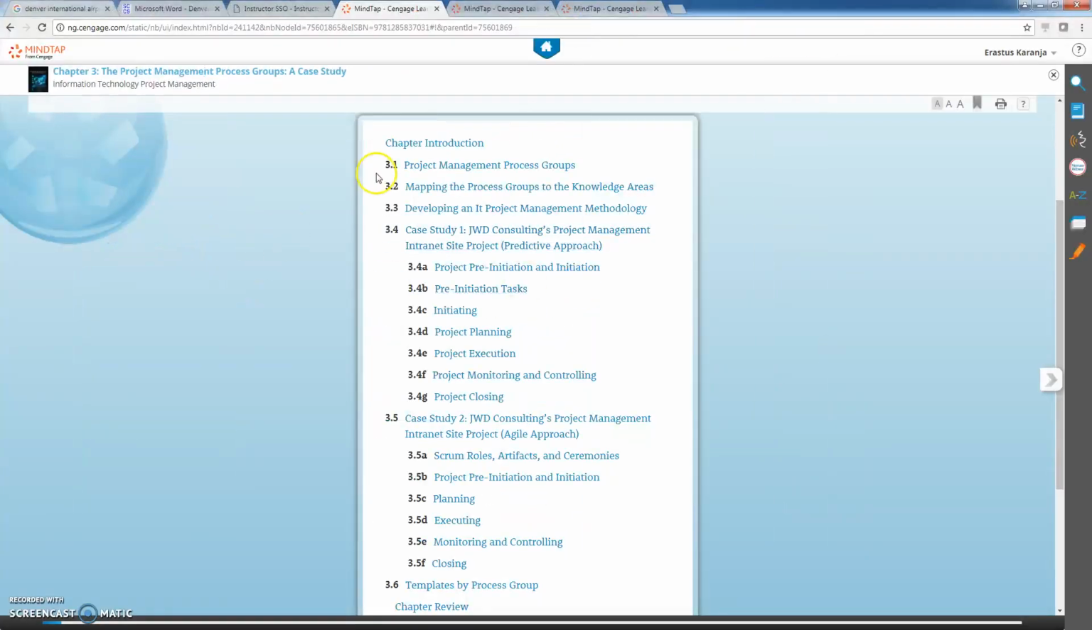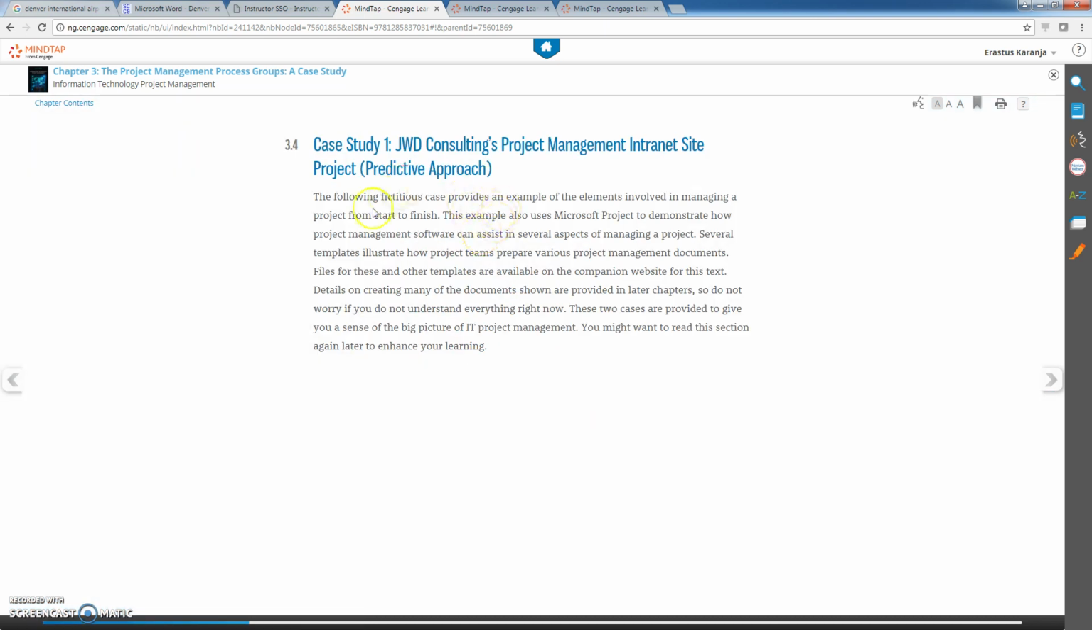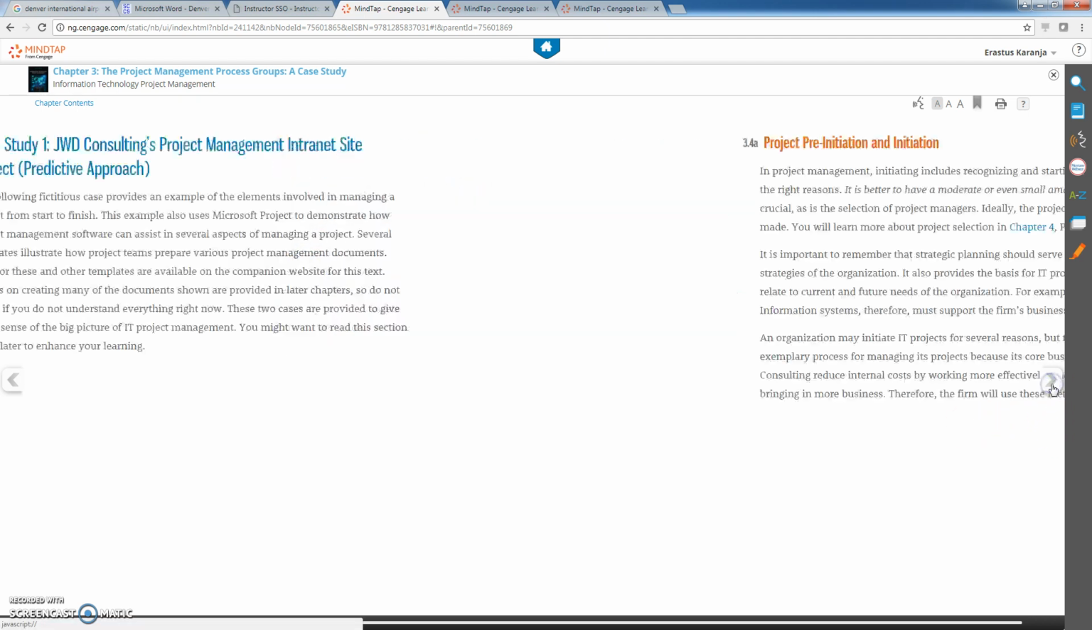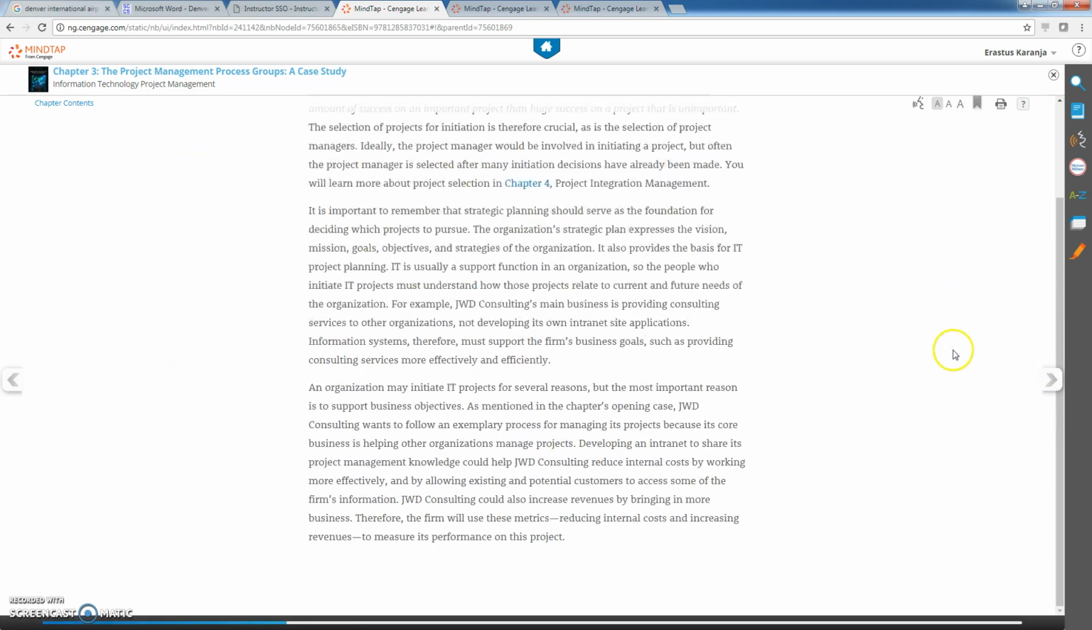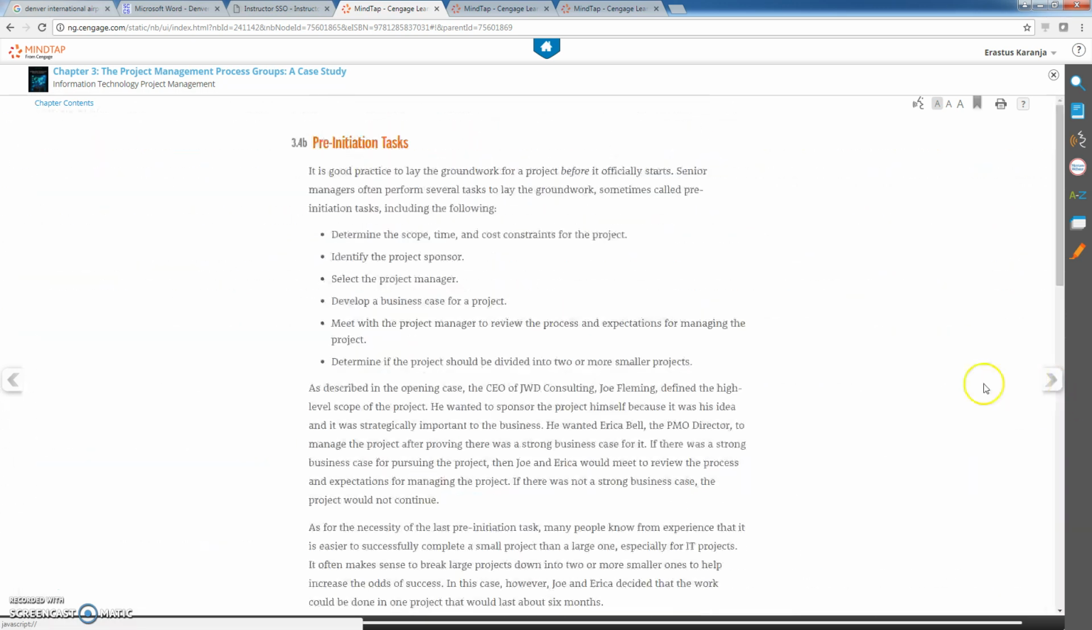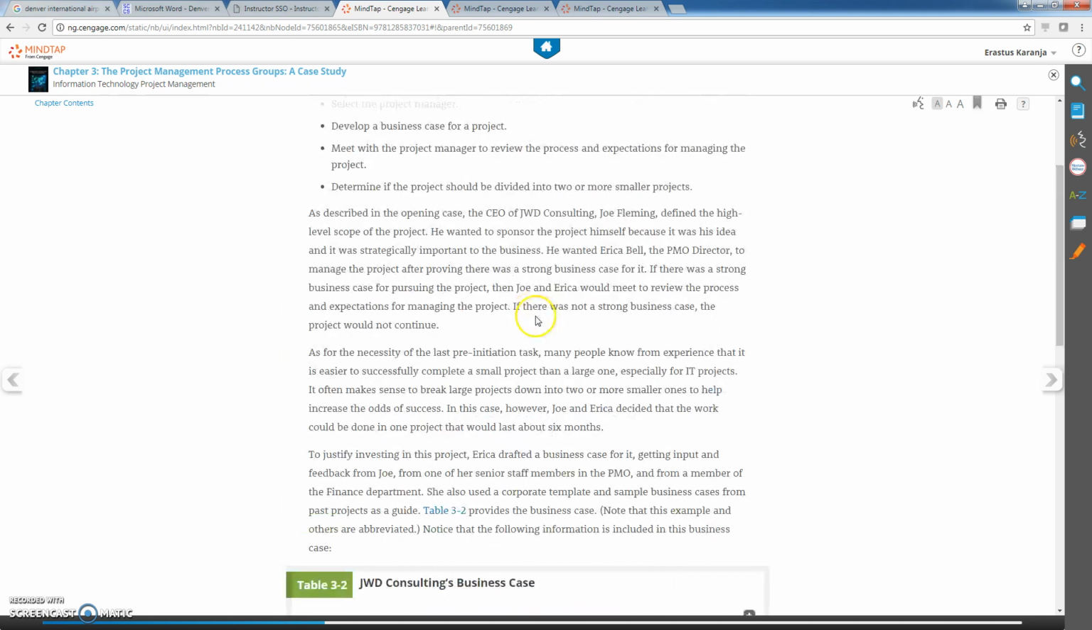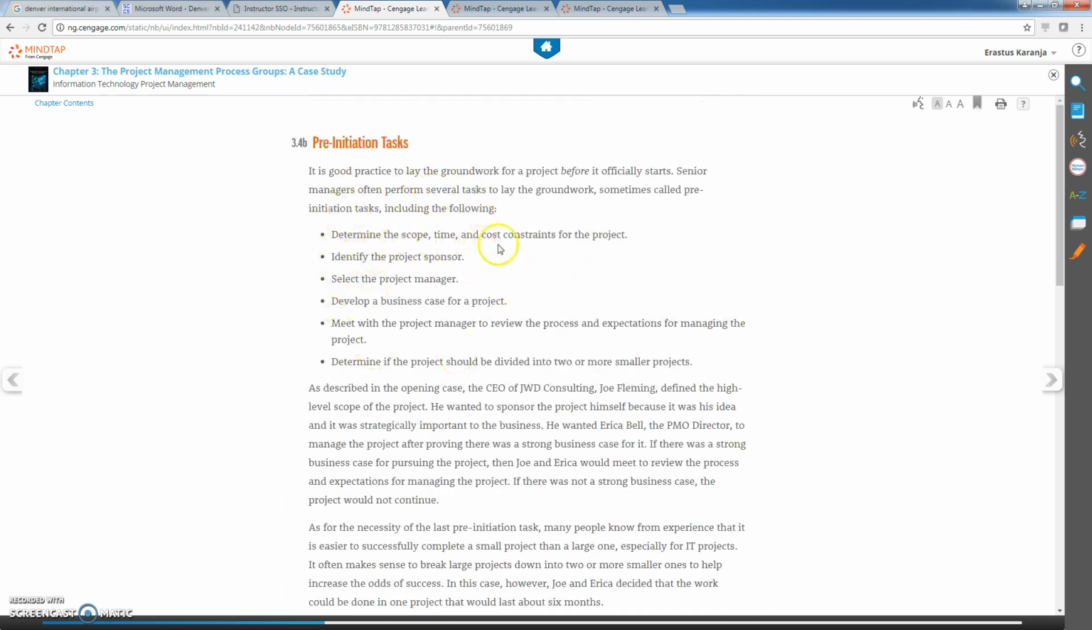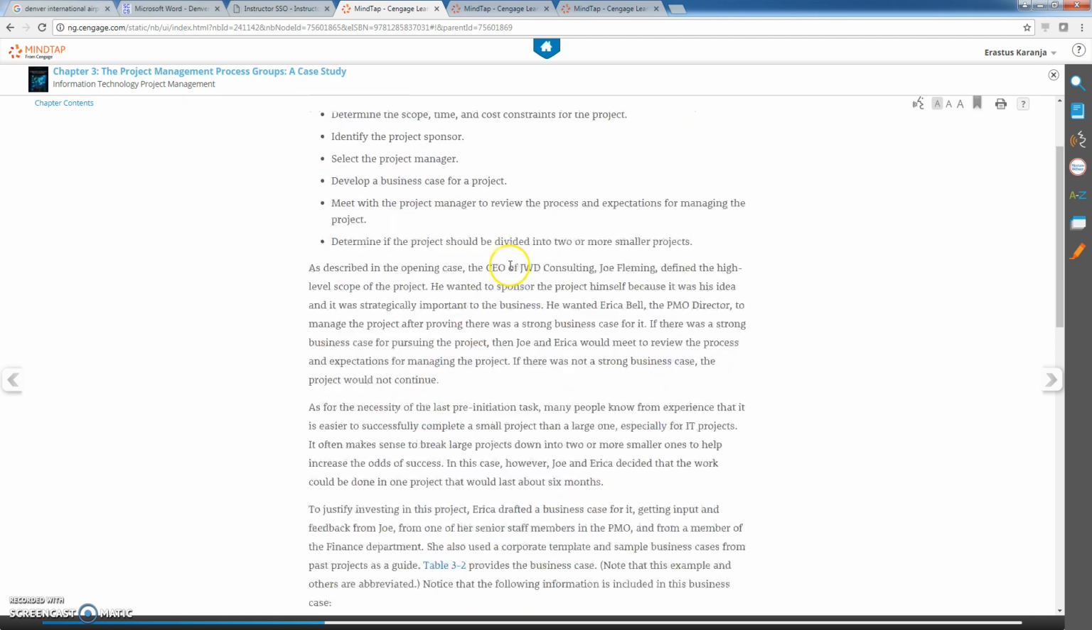and I'm hoping you have the book. So this is chapter 3, and we have, for instance, in this case here, you click on that, and they'll explain to you some information about this case, and then you keep reading a little bit. You'll come to chapter 3, and they have some. So this is during the pre-initiation. Determine the scope, time, and cost for the project. Identify the project sponsor. These are the activities that you do before you start working on a project.